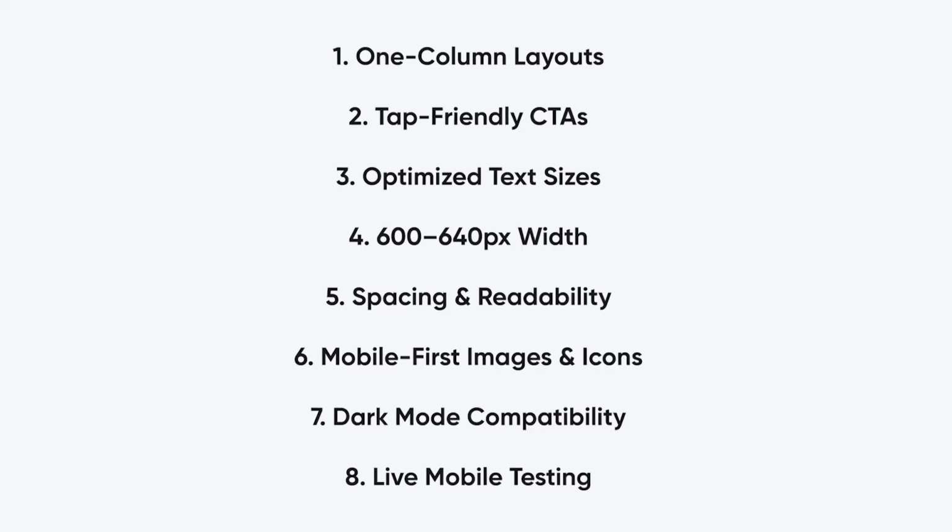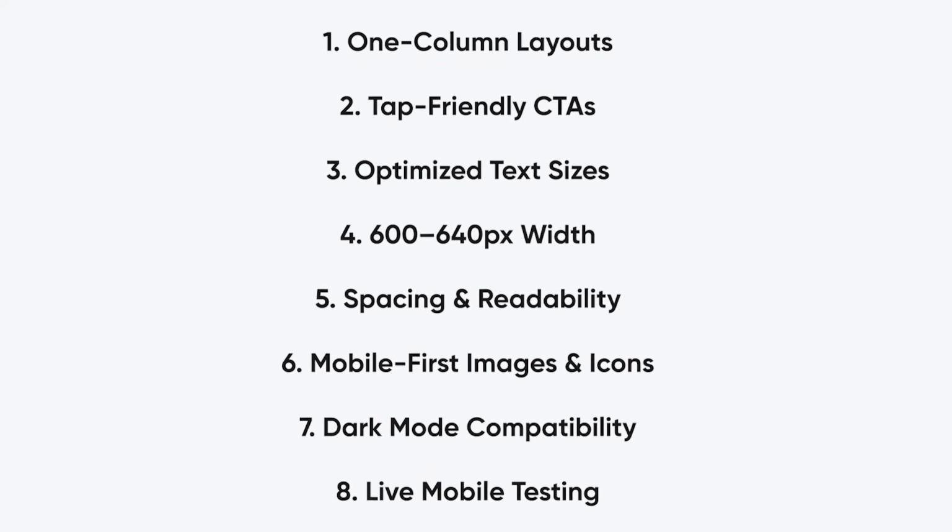So once again, just as a quick recap, we'll throw the 7 ways you can optimize your emails for mobile up on screen right here. So you can go ahead and screenshot this and use it for later.